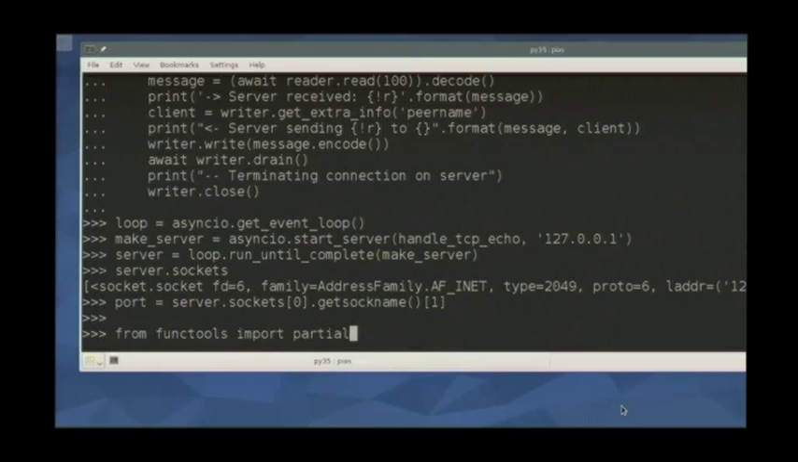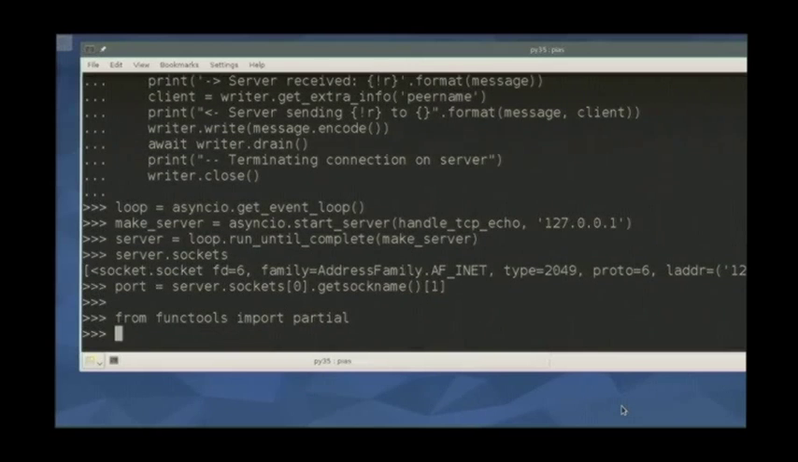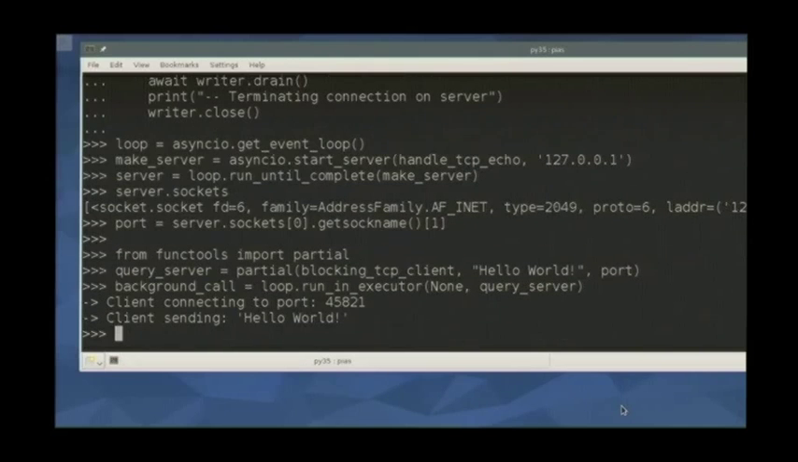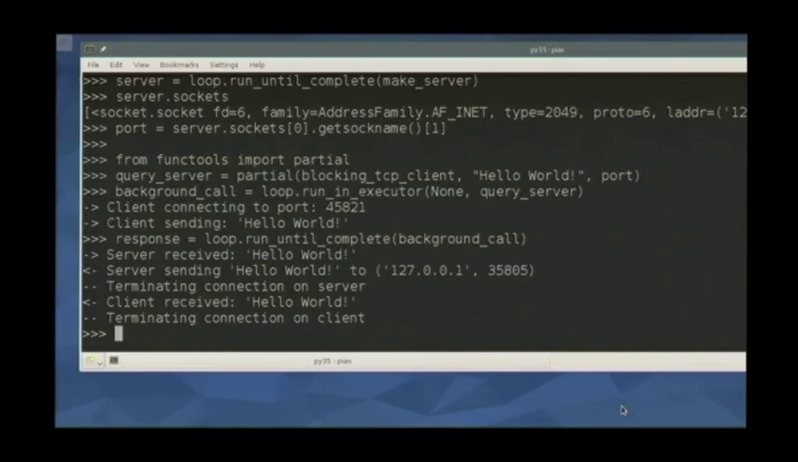But we still have the problem that we're going to want to run the server and the client, and the client's blocking. So we're going to need to run the client in another thread. We'll define what we want our client to do: send a hello world message to the port of our server. We'll run that in the background. We can see that it started off, and then it stopped. The reason it stopped is our server's not running. So what we're actually going to say is run the event loop until our background call finishes. That runs our server, and we have our connection.